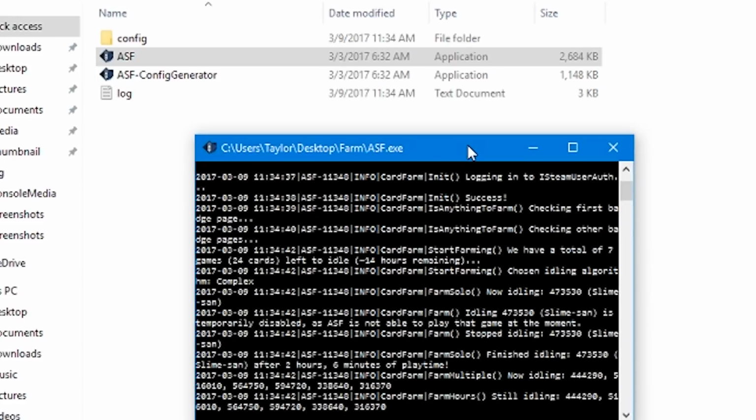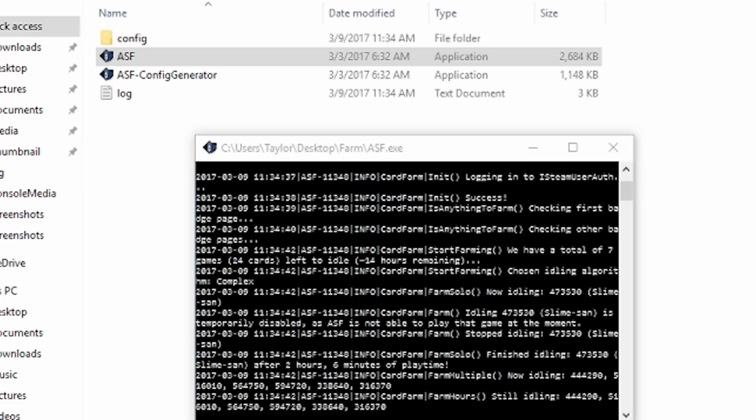Basically how this program works, and it's very similar to Idlemaster, is it'll farm all of your games for 2 hours, which is the amount of time you need in order to start receiving card drops, and then it'll start idling them one at a time, because if you have more than one game open, then you won't receive card drops. Hopefully that makes sense to you. But let me go ahead and show you my Steam profile so I can show you that the bot is actually working.